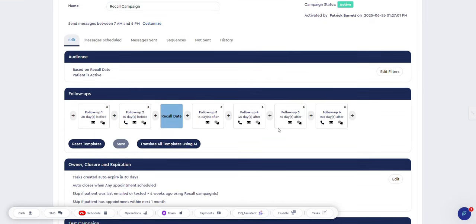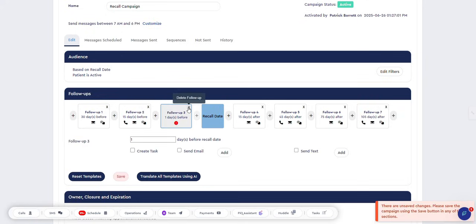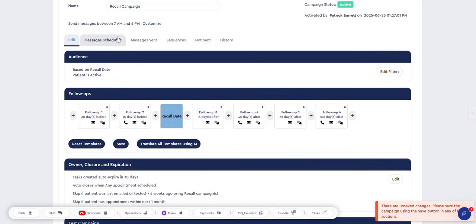For example, here, 15 days before the recall date, there'll be a task for our team members to make a call, and then an email and text will go out. 15 days later, an automated email and text will go. And so we'll give you our recommendations and what works, but we can also tailor this for what makes sense for that office. And this is just an example for a recall campaign.